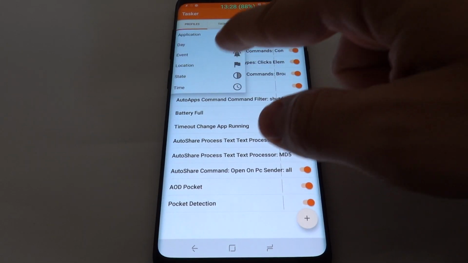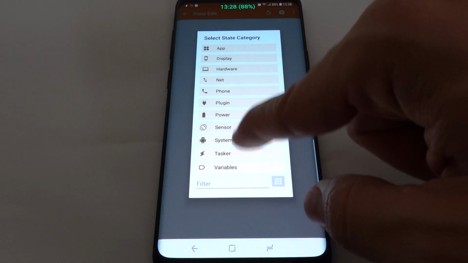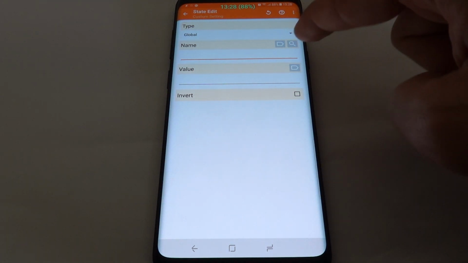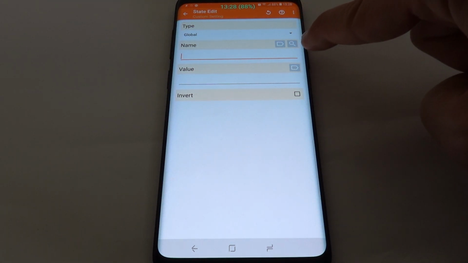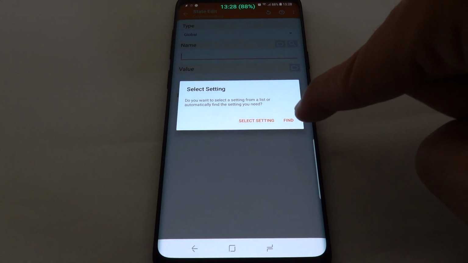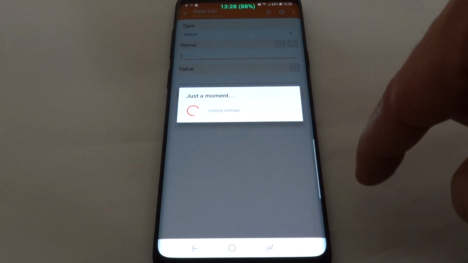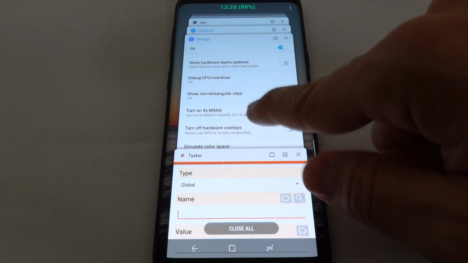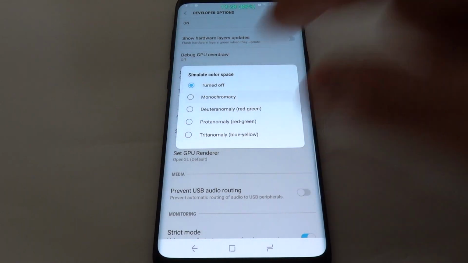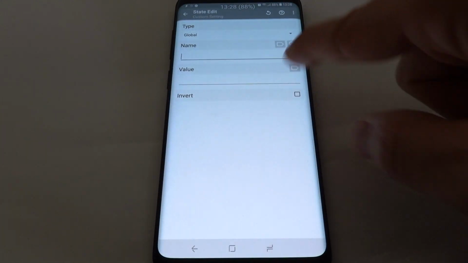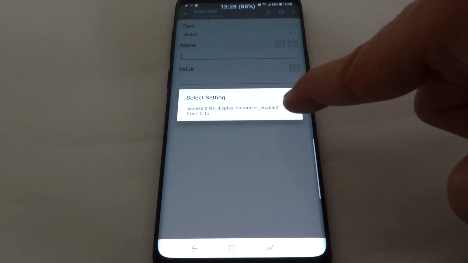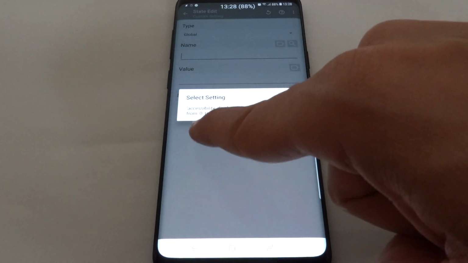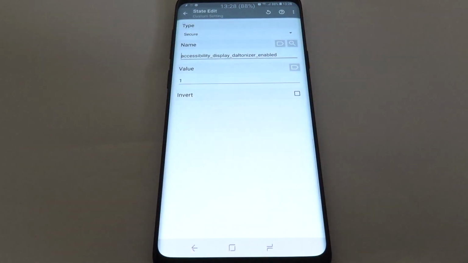I can create a profile with the state of custom setting and then use this magnifying glass to find the setting automatically. Find, use the find action. Now I can simply change the setting to this, and it found the setting. It says that this setting changed from 0 to 1, so I select it.